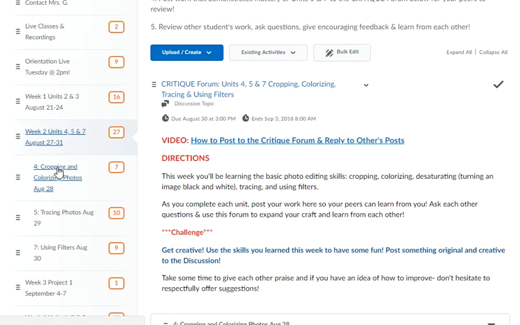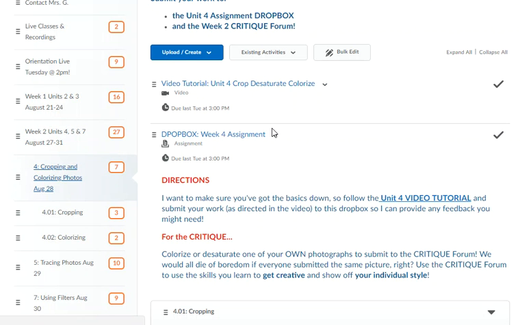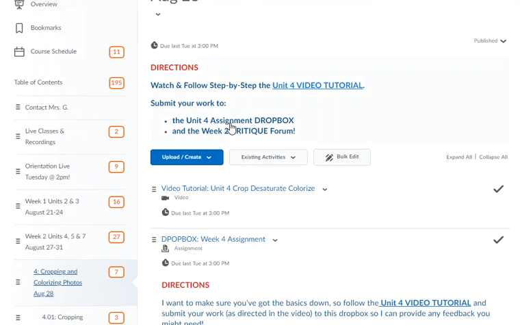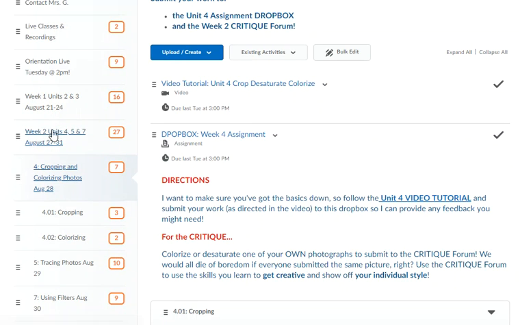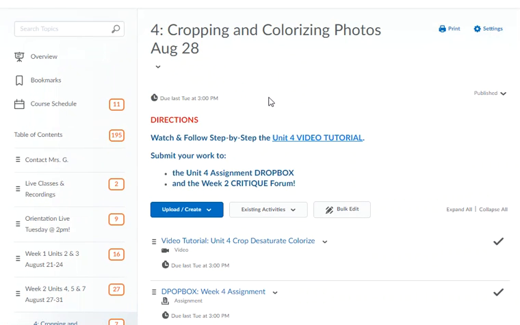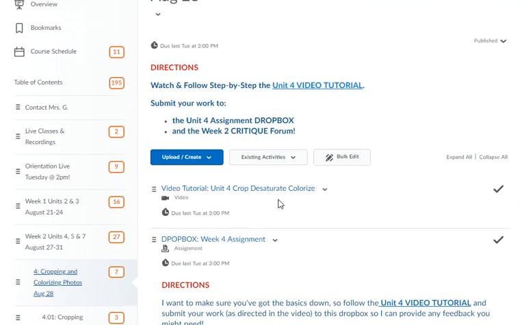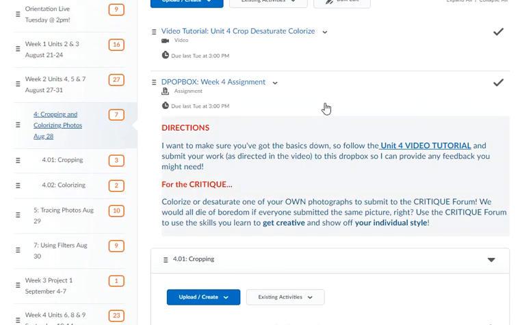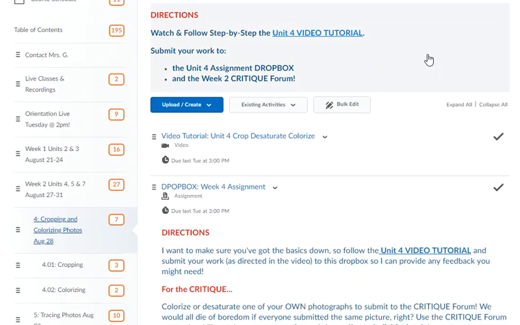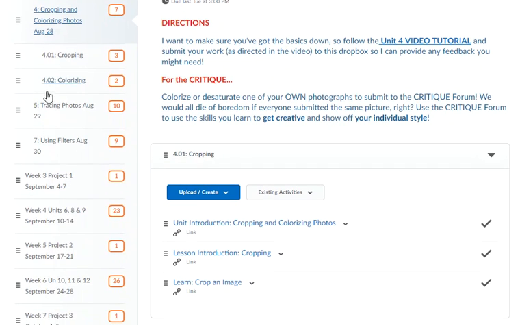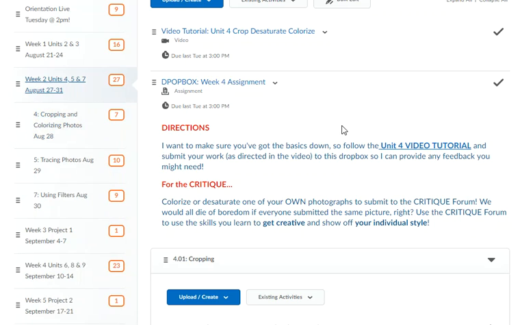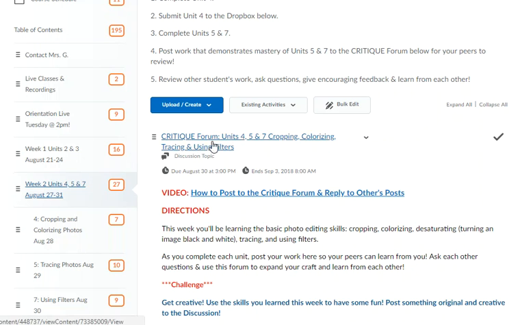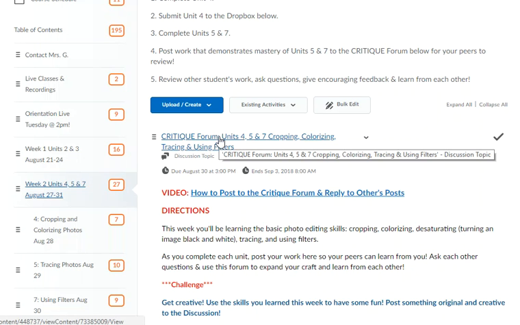When you click in the subfolders, for example, unit 4, you'll notice that when you scroll up, that critique forum's no longer there. It's here in the main folder, so that's where you're going to go to find the critique forum. Now, so here's unit 4. You're going to watch the video tutorial and then submit that to the Dropbox. Okay? So that makes sense. Okay, so then you're going to complete the units 5 and 7, and that's when you're going to take the work that you do in units 5 and 7 and you're going to submit to the critique forum.